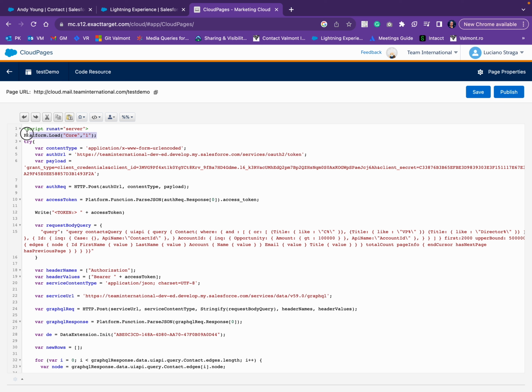At the top, really important, is to call the platform load library. This allows us to interact with the Marketing Cloud data model. The first block of code is mainly the authentication into Salesforce itself. So we are going to obtain an access token from Marketing Cloud. I have the auth URL and the payload, which, since it's a client credentials flow, is grant type equals client credentials, client ID, and client secret. So these will be posted, we will get a response, and we will grab the access token.